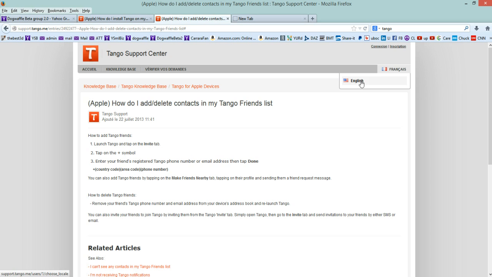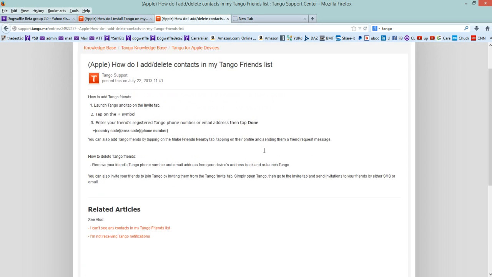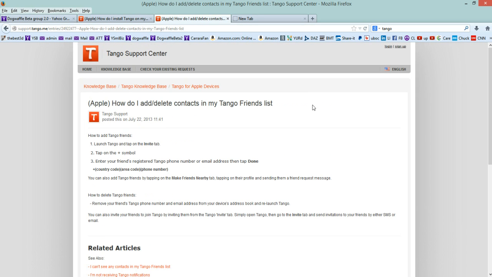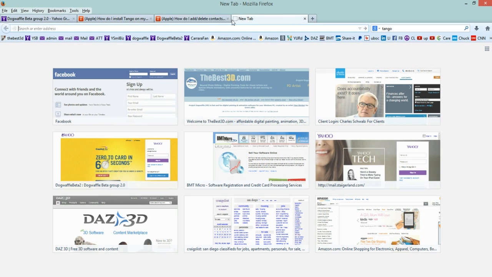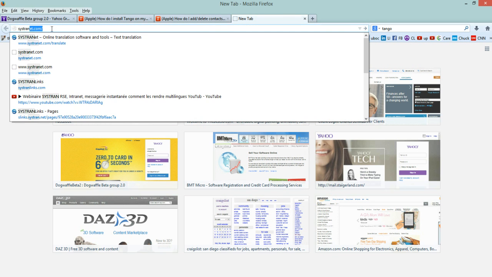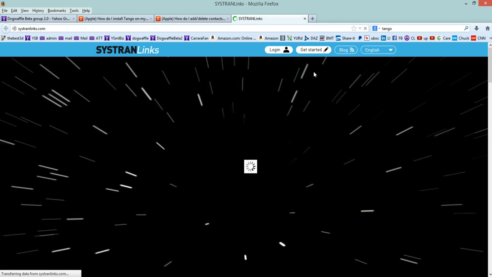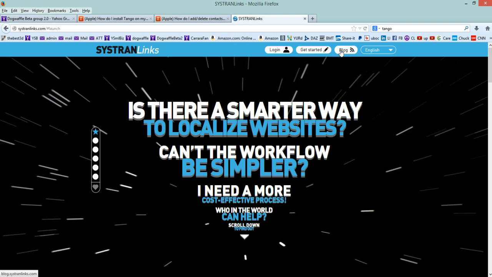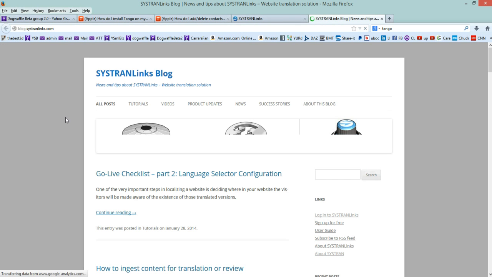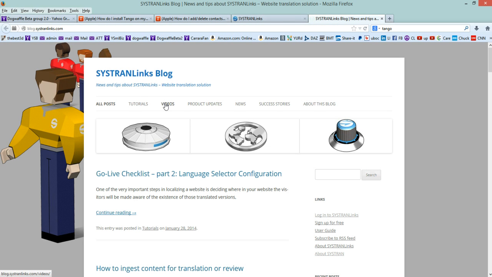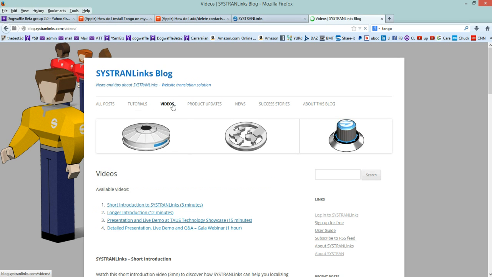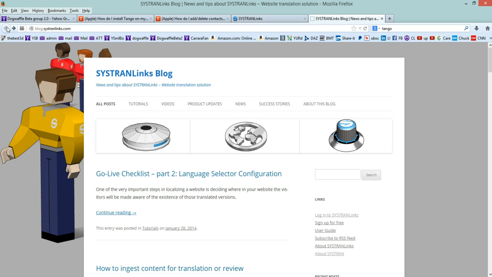I will show you how you can translate this entire database in about 30 seconds. All right, so what you need is an account with SystranLinks. And when you do that, you sign up with a free account. And you look at the blog for perhaps how it works if you are seriously interested in creating your own website or localizing your own website. But let's not focus on that. Let's focus simply on getting this one done.